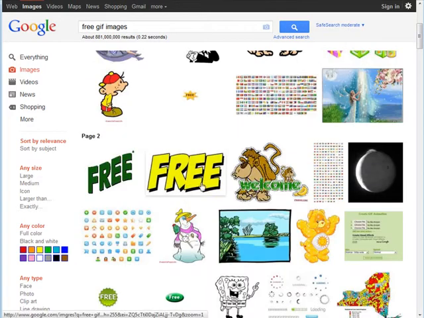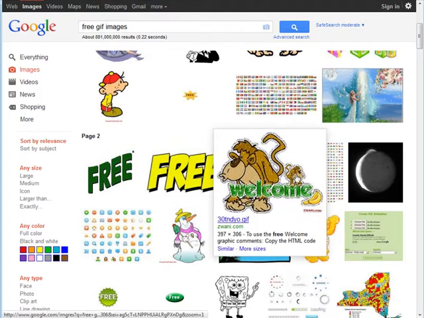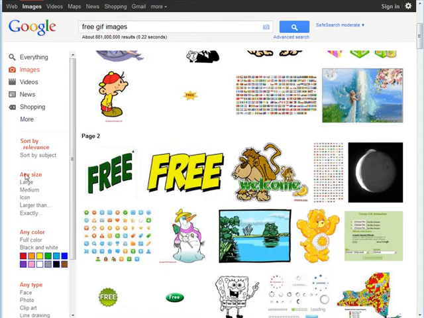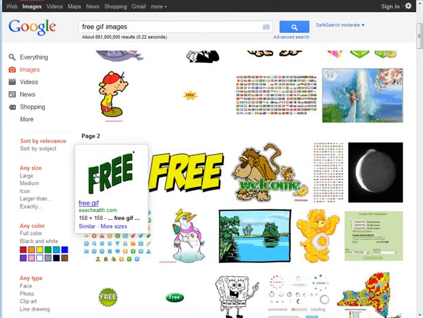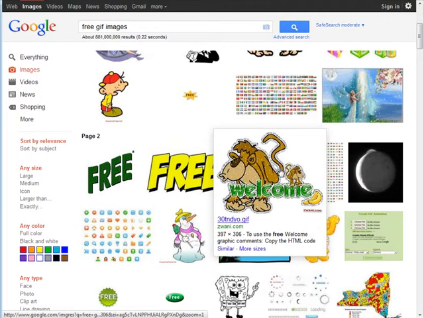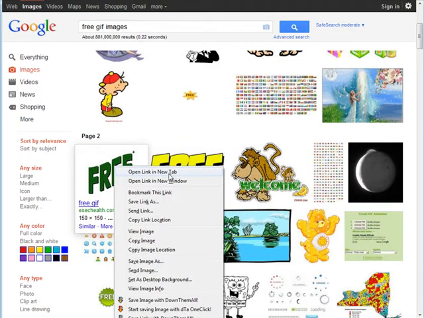But what you would normally do is have some images that you would want in a sequence. So let's put these two, free and this, whatever this is, a monkey or a lion or something, in as an animated GIF. So it goes from this free to the animal here. So I'm just going to save the image. I'm going to save these three images to my desktop and then we'll animate them.